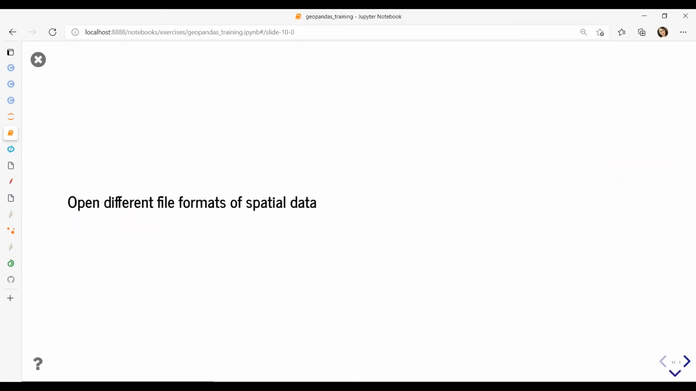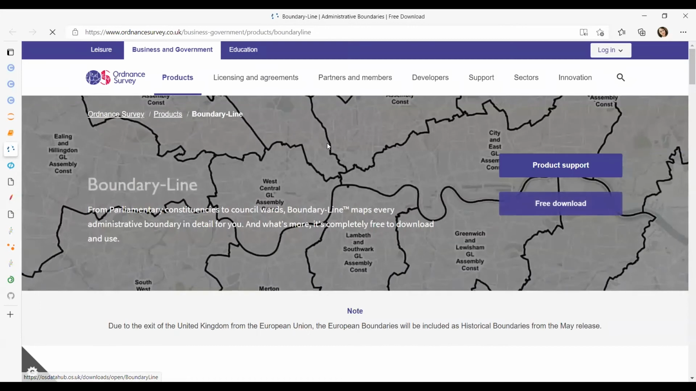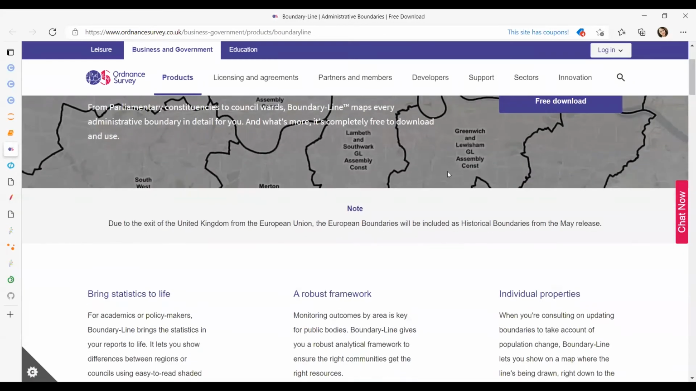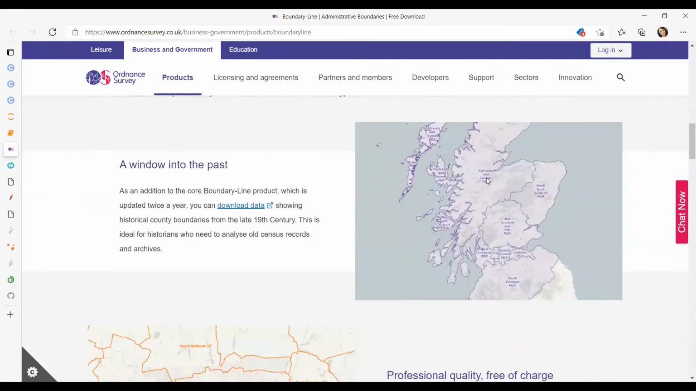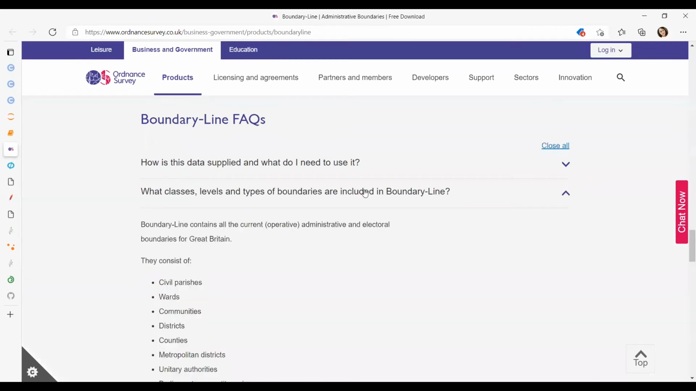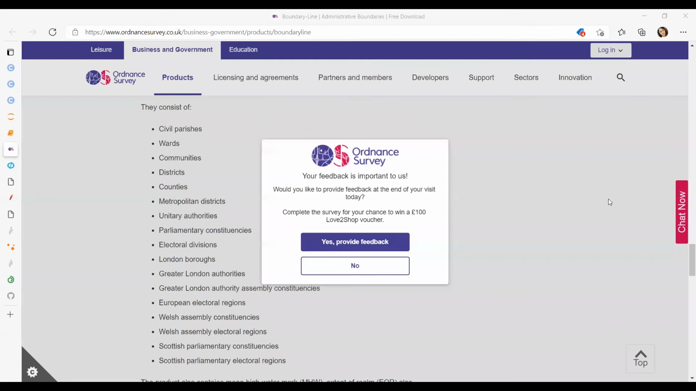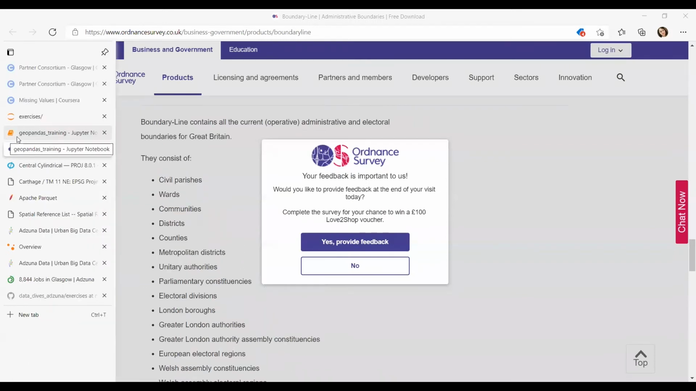In this step, I would like to show how to open different file formats of spatial data in GeoPandas. We are going to load the boundary of Scotland using open and free Ordnance Survey data, Boundary-Line, which is available for download for everybody. It's a free download here, and it is a collection of data. Let me find the description. It contains information about boundaries of civil parishes, wards, communities, electoral divisions. So it contains a lot of information and is available for download.